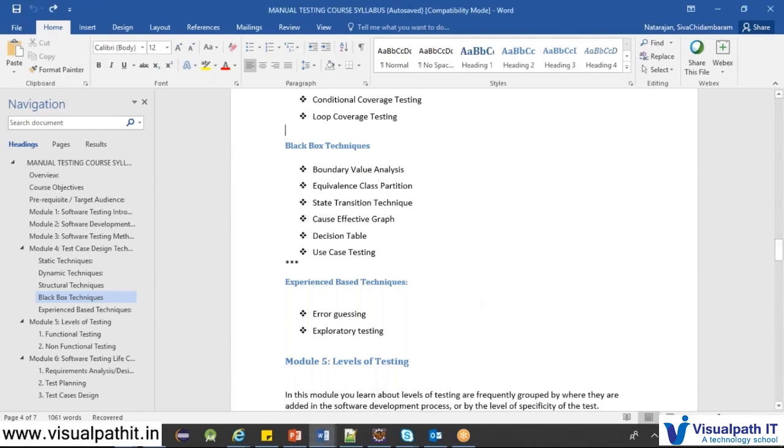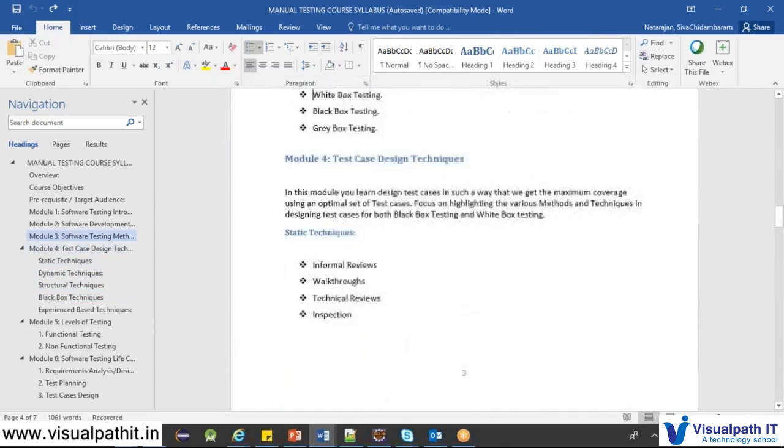So we will cover one by one. Now the first topic is the static techniques. For static techniques, there are four important things: informal reviews, walkthroughs, technical reviews, and inspection. So we will go one by one.